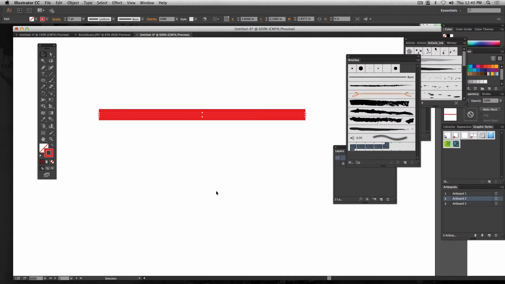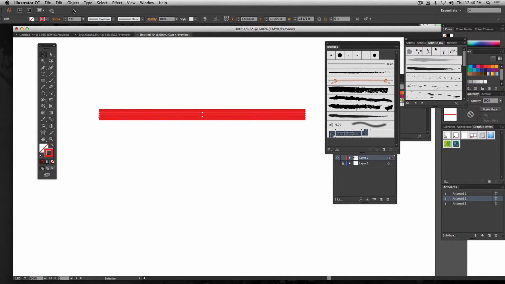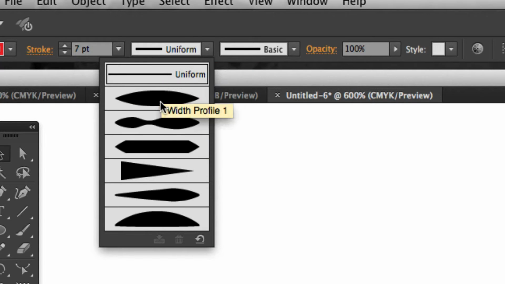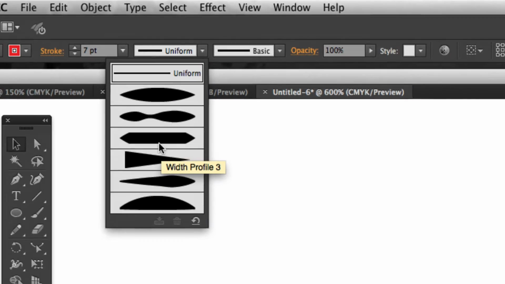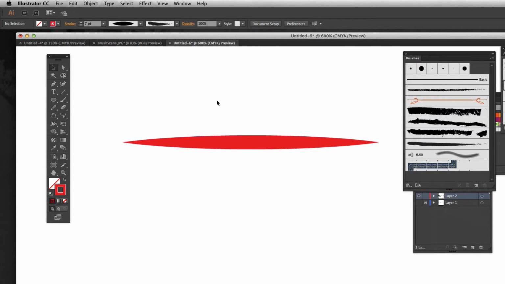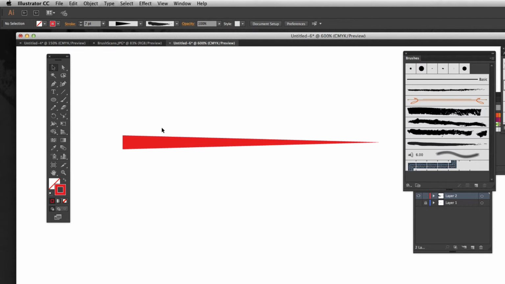Another thing you can do is change your profile of this line. If you look in your stroke, next to your stroke, instead of uniform, here are some predefined profiles. If I was to choose the tapered one, it'll taper it off. So now the line starts off thin, gets thicker, and then gets thinner. Same way for the other profiles. You get an idea of what they would look like.